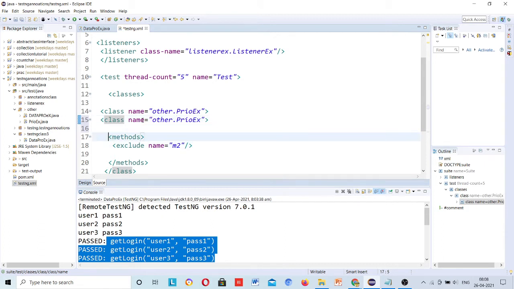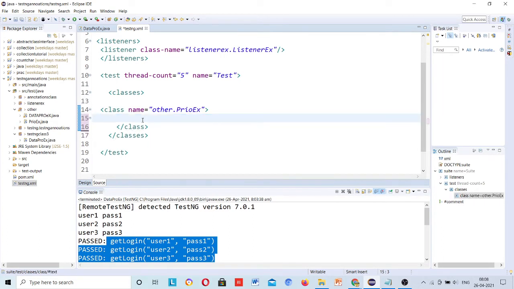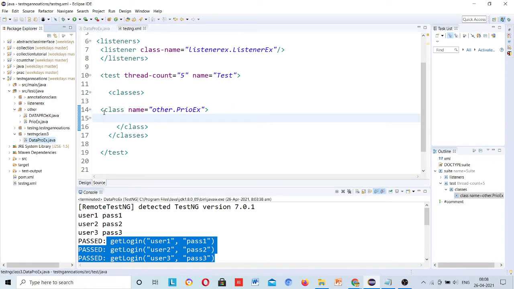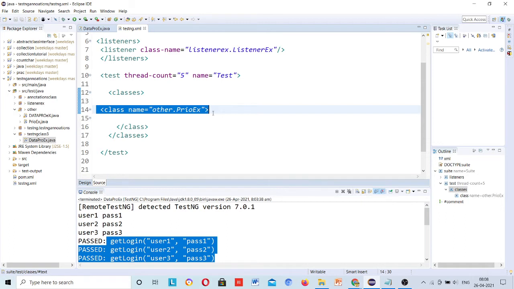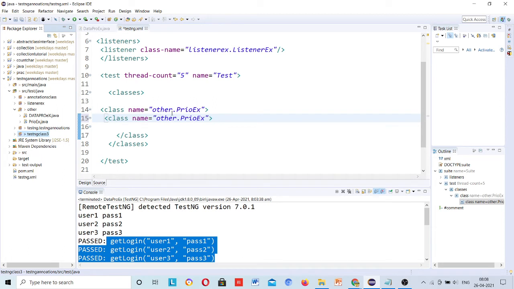If you think a lot, then that is the problem. Instead of thinking, just try to do it. I have added a new package. Which package have I added? TestNG class 3. And if you want to include this TestNG class 3, the class name is data prox. Just simple. Copy and add a new class, this package name testng class 3 dot the class name. It's simple, don't think too much.